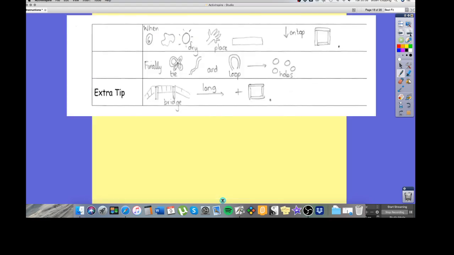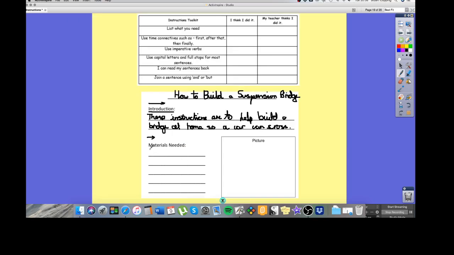Whoops, going the wrong way. So, doesn't need a capital letter because it's not a sentence. So, lolly sticks. My writing has gone appalling. Lolly sticks, comma, cardboard.